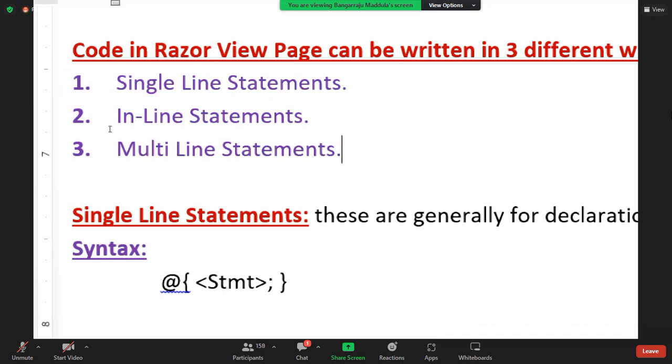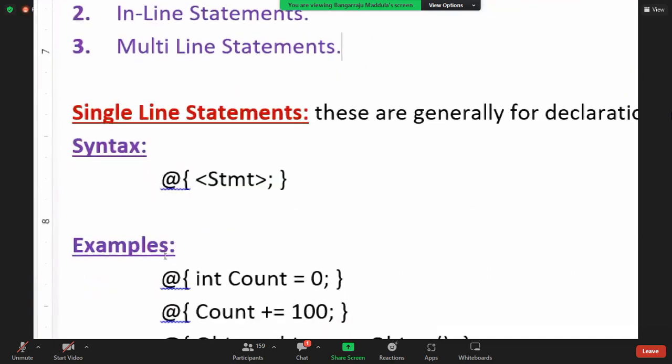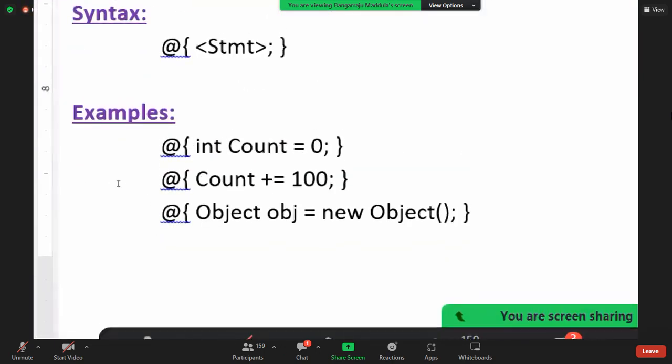Single line statements. What are single line statements? We generally use this for declarations. Just for declaration, we use this particular statement. See the syntax, all of you? See the examples, you'll understand much better. int count = 0; count += 100; object obj = new object(). So one line code only. Are you clear? So this is what we call single line statements.